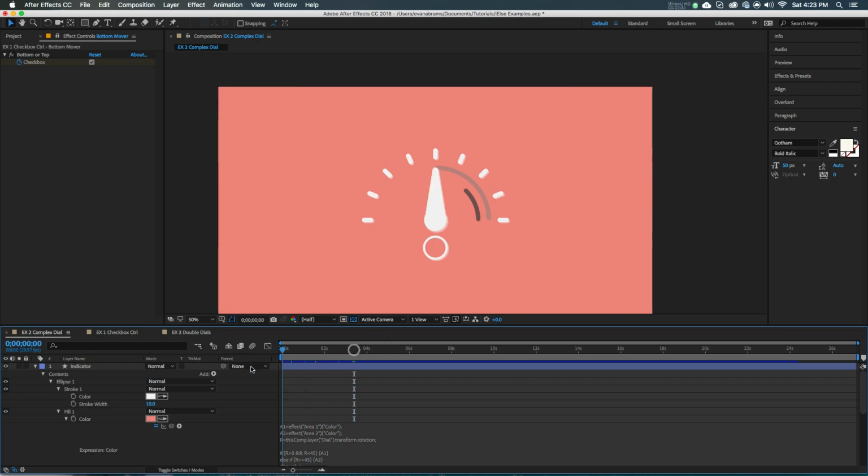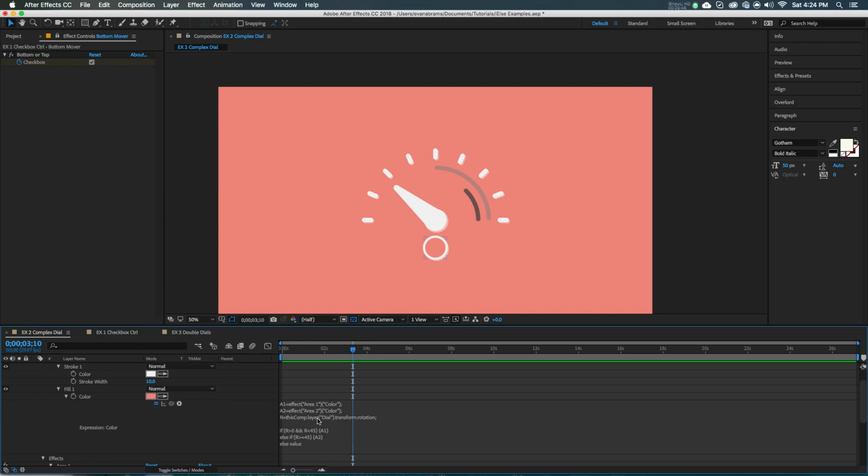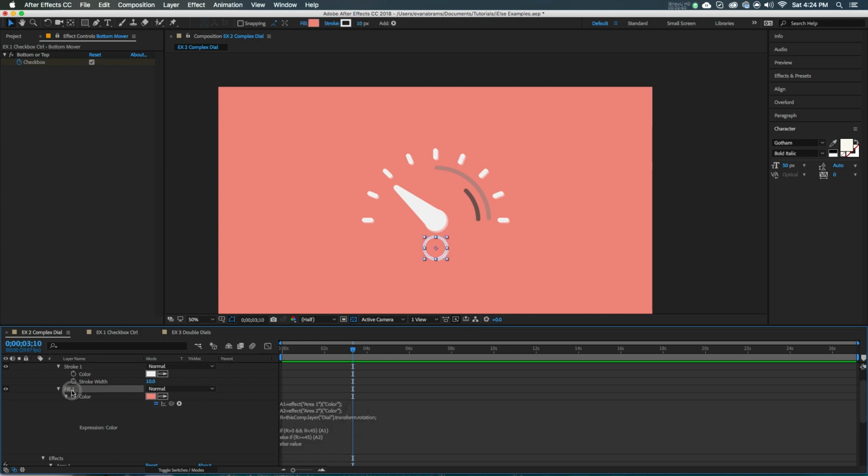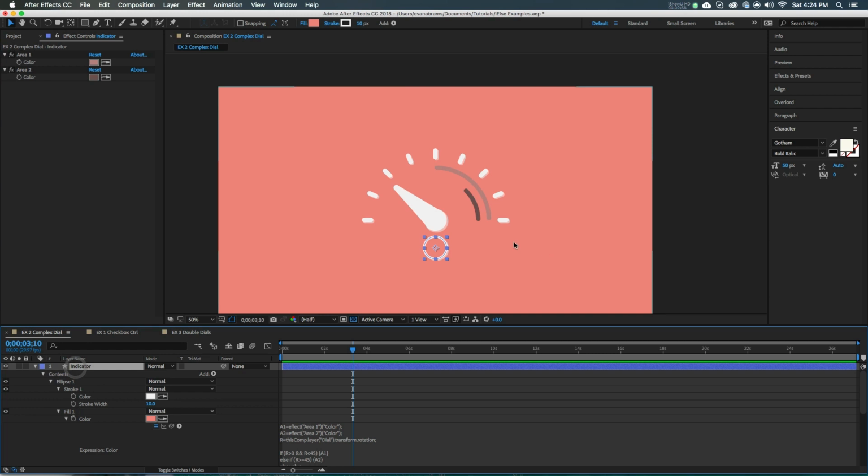What I've got it set up to do is to change the color down here. So when we're in the darker zone, it's dark, and we're in the lighter zone, it's light, and when we're in neither zone, it's neither. So its expression looks a little bit different. Up at the top, I've got my variables, and I've placed all of these expressions on the fill of the indicator. So that's just the fill of a shape layer, right?